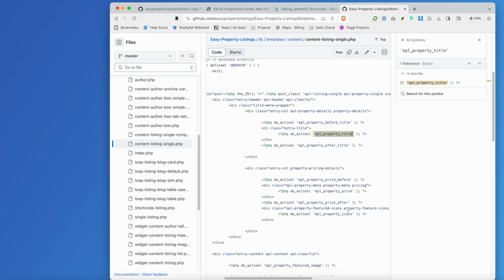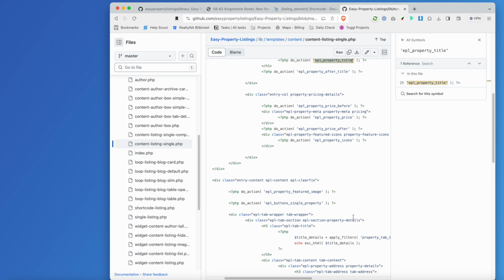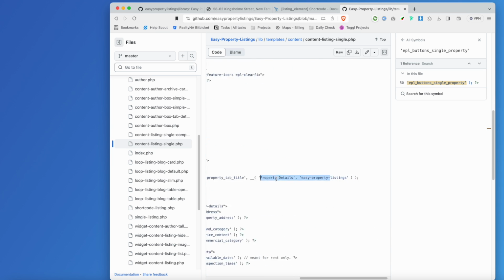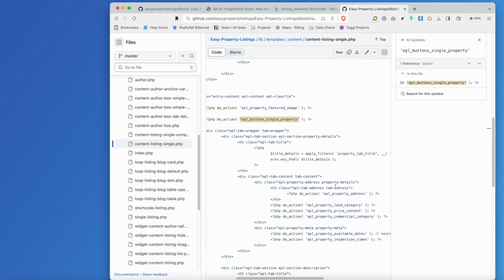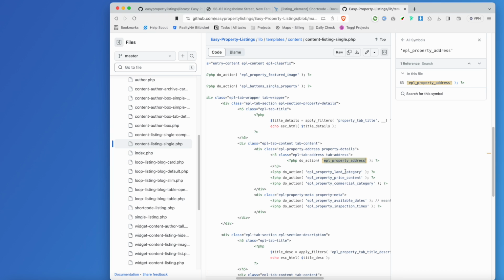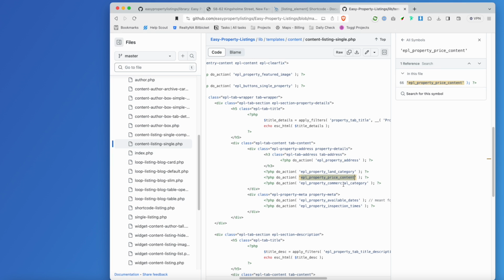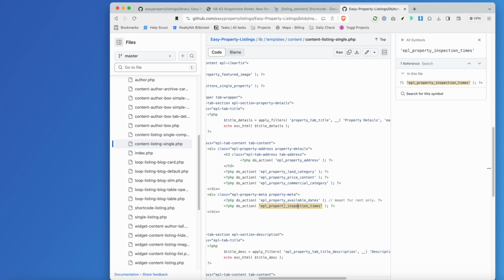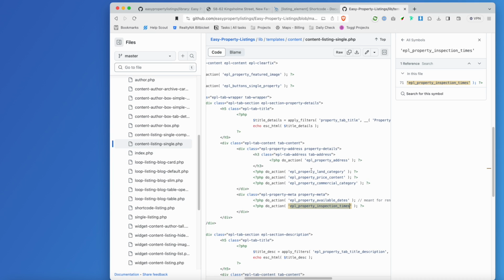So do_action price, do_action property title. We can use these in the listing element shortcode to render these pieces of the template. So we've got EPL property featured image, property button, single property. We've got property details. That's just a title that's put in there, so you can just remove it or add it or change it, whatever you need to do. We've got the address, EPL property address. We've got a little category for land type listings. The price is just a secondary price one. We've got a commercial category for commercial ones. Available dates: if it's a rental, it says available from the 16th of November. We've got the inspection times that will spit out, and we can call each of these little do actions using the listing element shortcode with just copy, paste, change the wording, and you're done.